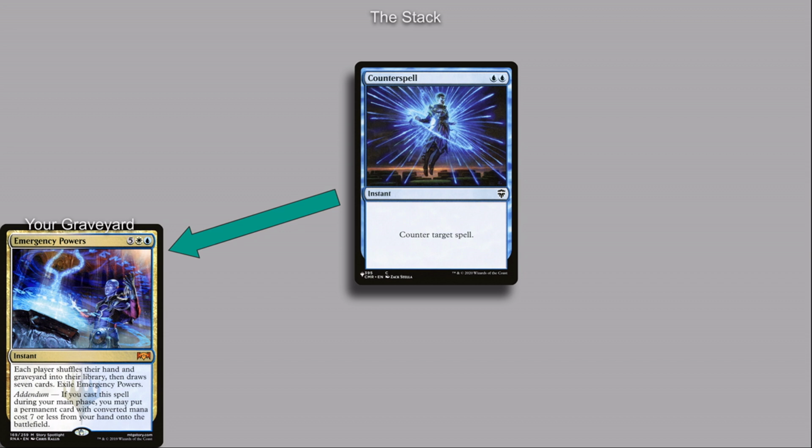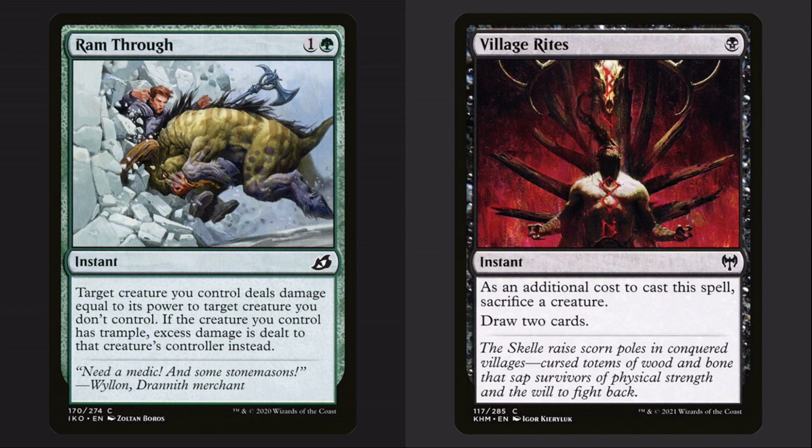Spells can also fizzle if they are prevented from resolving in other ways. One straightforward example would be to sacrifice your last creature as an additional cost to casting an instant spell in response to an opponent casting a spell that targets a creature they don't control.